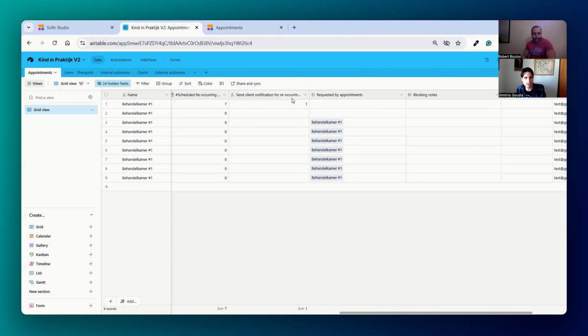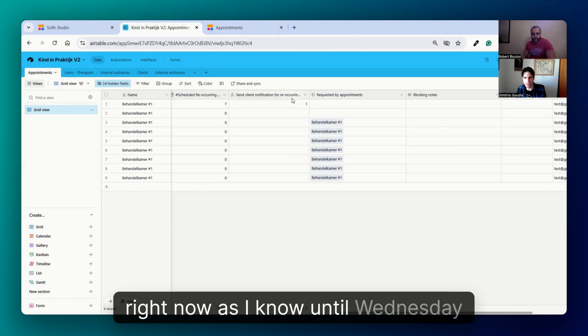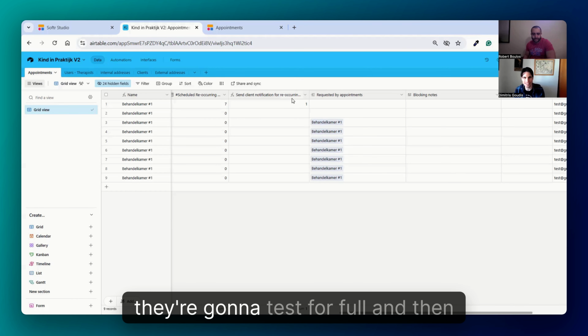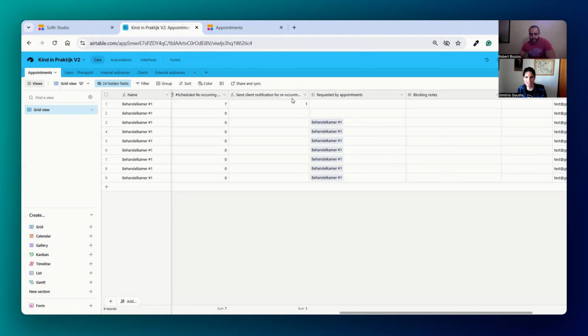We expect it to be launched this week. The client is performing their own tests right now, as I know. Till Wednesday, they're going to test it in full, and then we're going to migrate the current data.